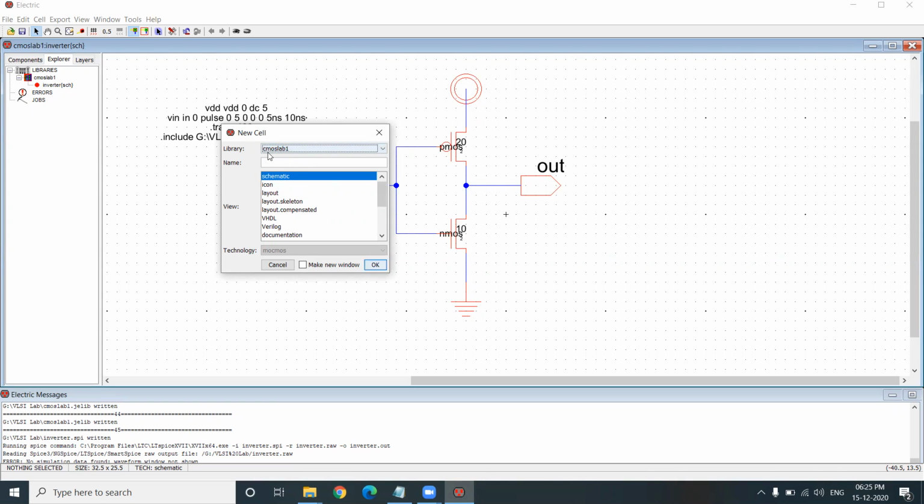The library name is CMOS lab 1, and whatever schematic name we have given, we have to give the same name for the layout. What did we give for the schematic? Inverter. So give the same name, inverter, and instead of schematic, now we have to select layout and click OK.